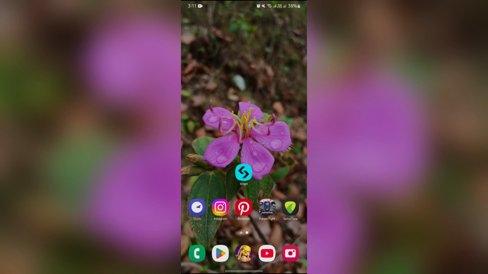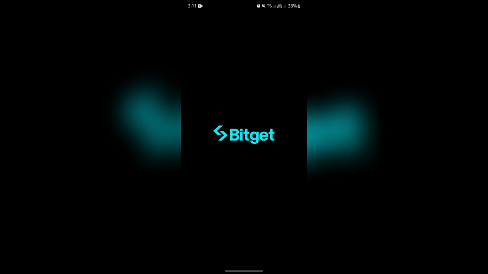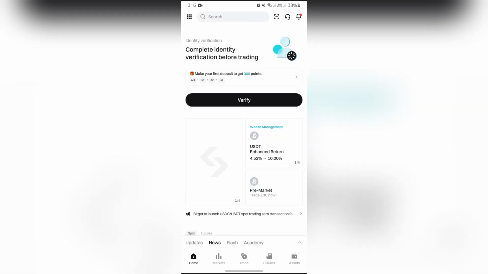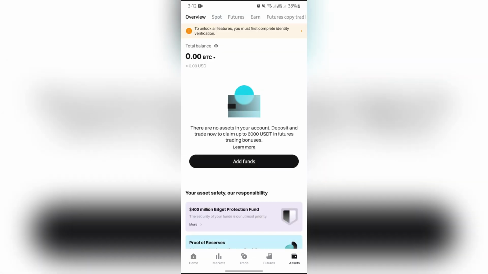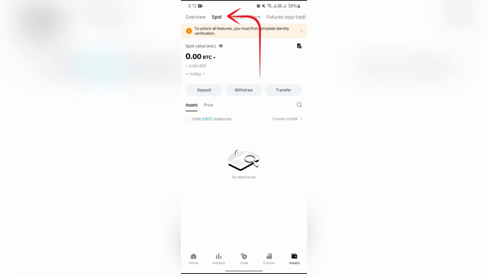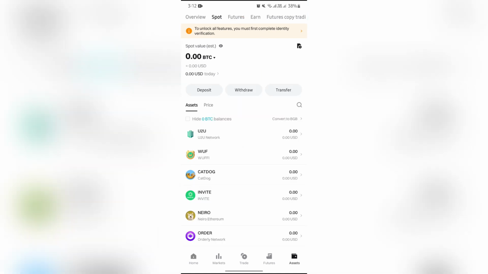Now in order to do that, you just simply have to open your Bitget application, and after opening the Bitget application, you just simply have to tap into this assets option into the bottom right corner. Tap into that, and after that just simply select spot from here. Now after selecting spot, you can select this option between deposit, withdraw or transfer.